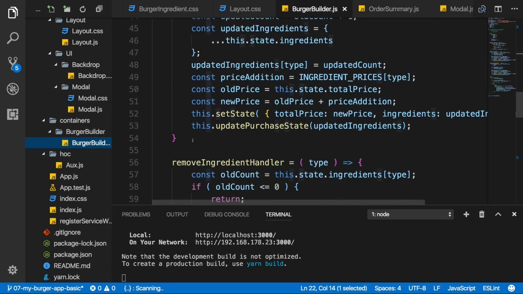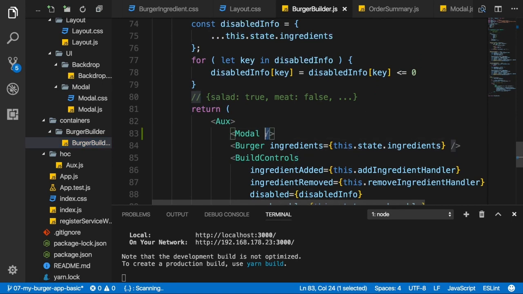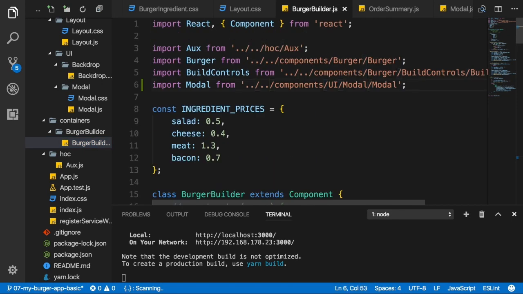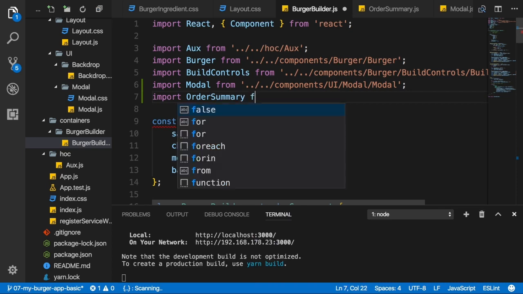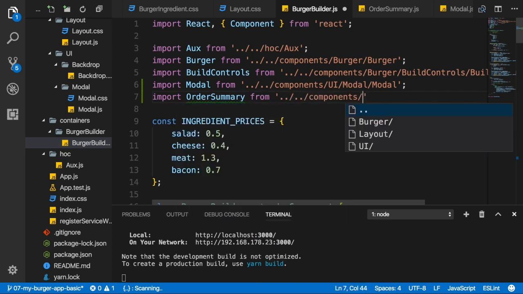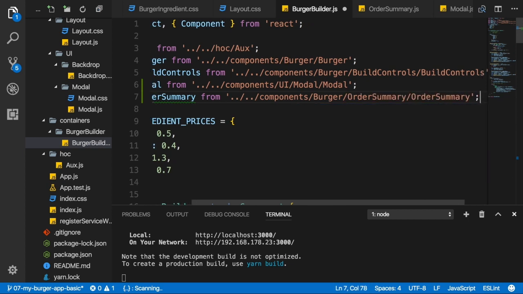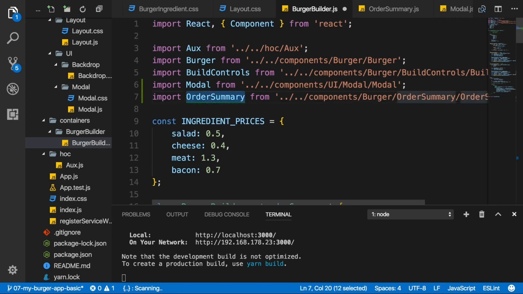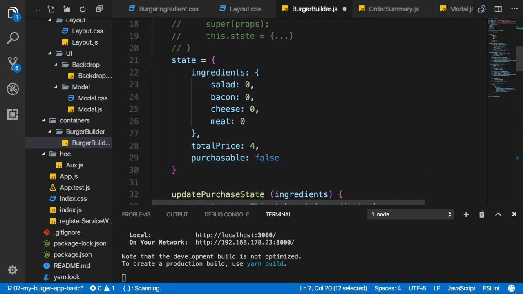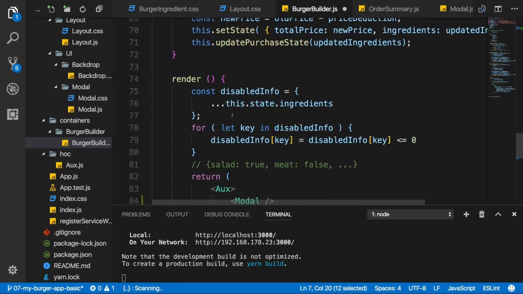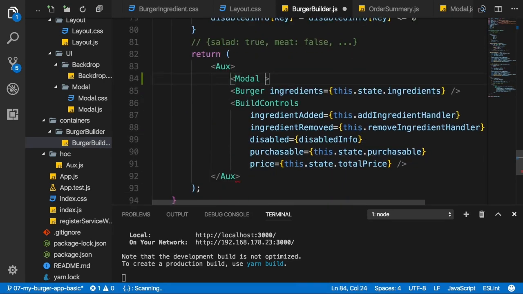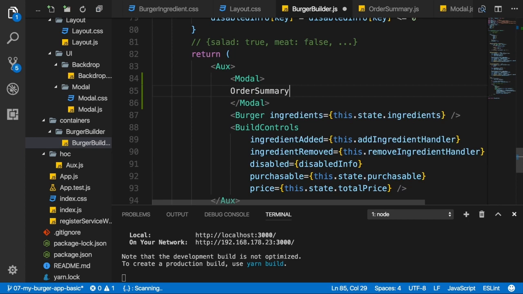Now let's go with this approach for now, with this order summary, and let's use it in the burger builder. I want to pass it between my modal opening and closing tags. So let's first of all import this order summary component from our components folder, and there from the burger folder, from the order summary folder and the order summary file. These import statements can get quite long. Now let's grab that order summary variable in which we saved the import, and let's go down to the modal and change this to have an opening and closing tag. And in between, I now want to output my order summary, of course, as a self-closing component here.